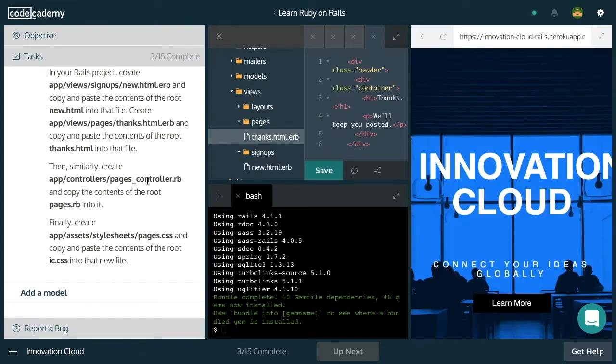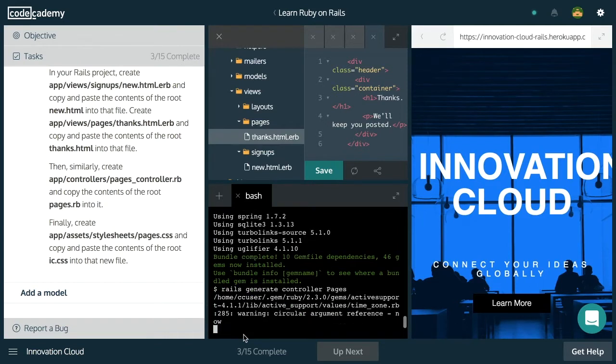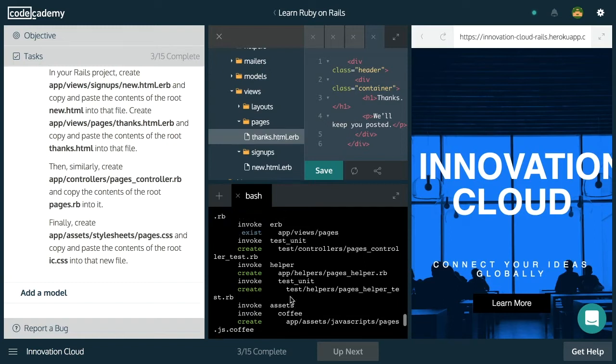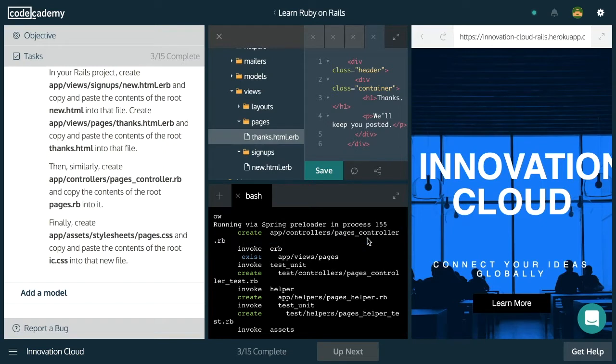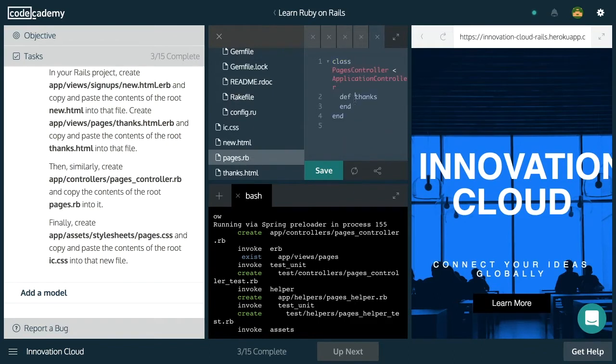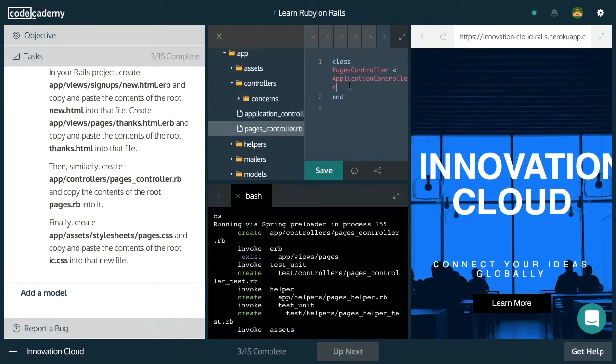Similarly, we want to create a pages controller and copy the contents of the root into it. So I will do this by automatically generating a controller using the rails generate controller command. So here we see a number of files that were created, amongst which is the pages_controller.rb and actually also the views pages folder that we just manually generated ourselves. So let's copy the contents of pages.rb, which is just this thanks method, and let's paste them into our new pages controller.